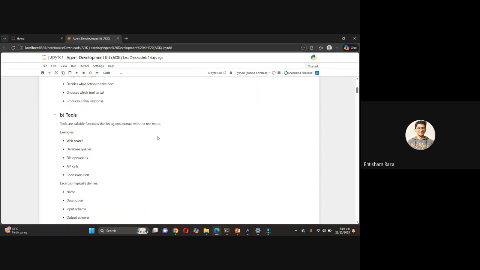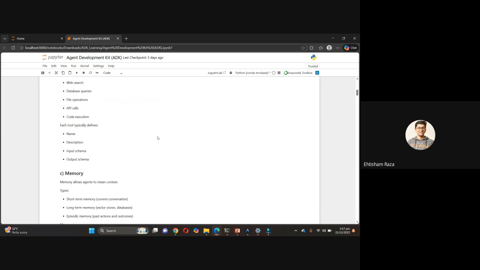Tools are callable functions that let agents interact with the real world. Just like you want to search on a website, you can go with search. Database query, which we have already seen and are going to see in action. File operations, where you read the information from files. API calls, where you want to connect with APIs, you can do that easily. Code execution, you can also perform that work. Each tool typically defines a name, description, input schema, and output schema. We're going to see how tools can be defined.